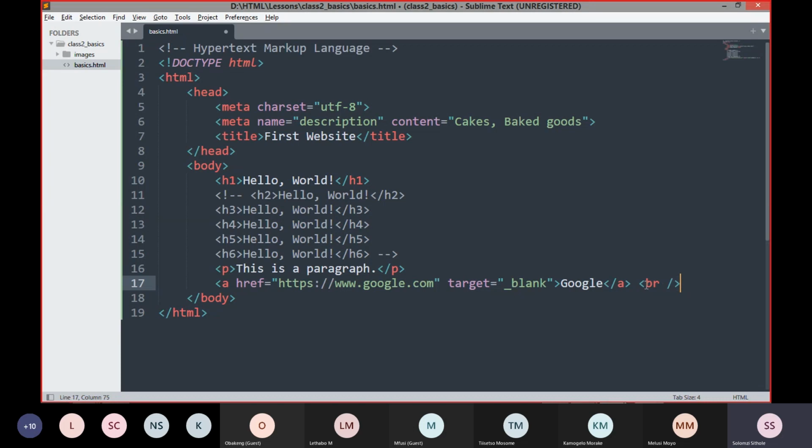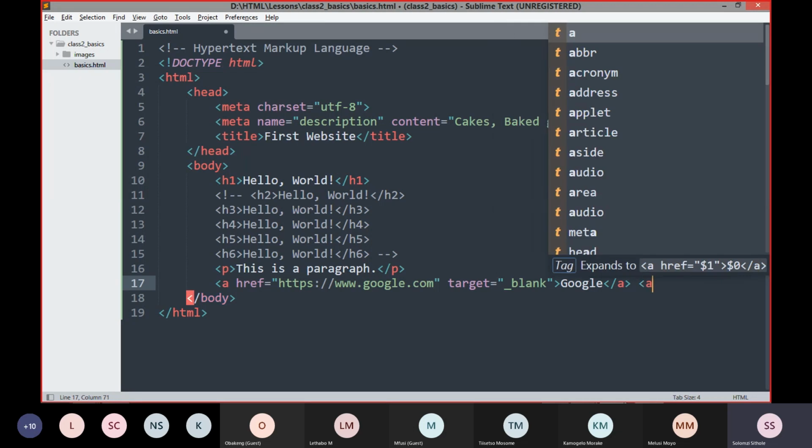Now, this is for a break line, right? I want to create space here. If I save and show you, there won't be any difference at the minute. Let me just remove it and put maybe another anchor tag here so that you can see the difference.